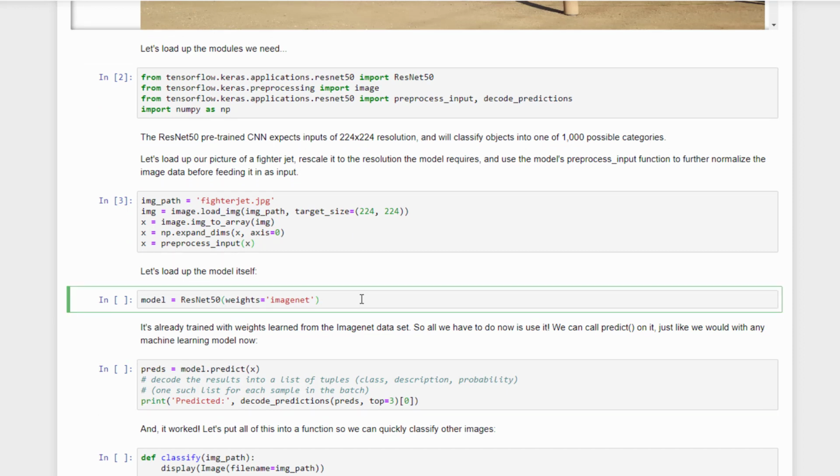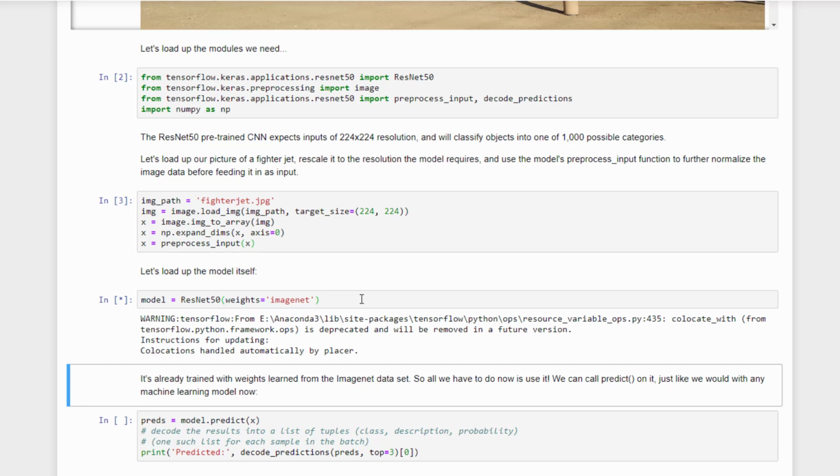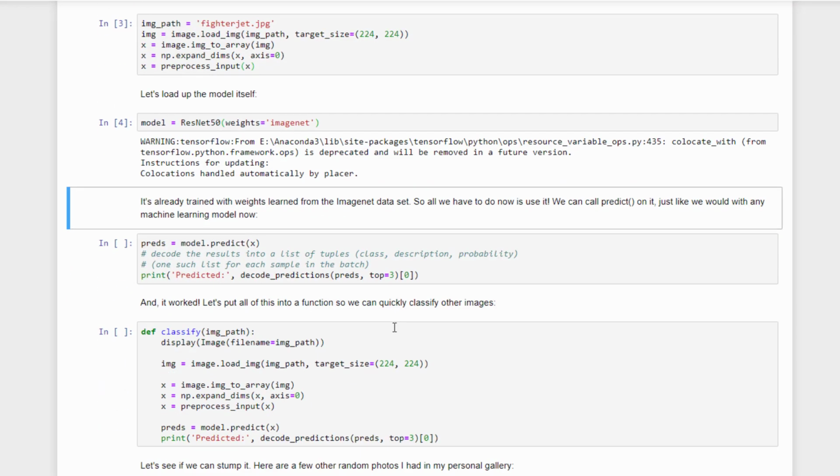One line of code is all it takes. Model equals ResNet 50. The weights there represent that it's going to use weights learned from the ImageNet data set. So you can even use variations of ResNet 50 that were trained on different sets of images potentially. So let's go ahead and load up the model. And that's done. So now we can just use it. We now have a pre-trained image classification model here with one line of code, and all we have to do is call predict on it, and we're done. That's it. It's really that easy.